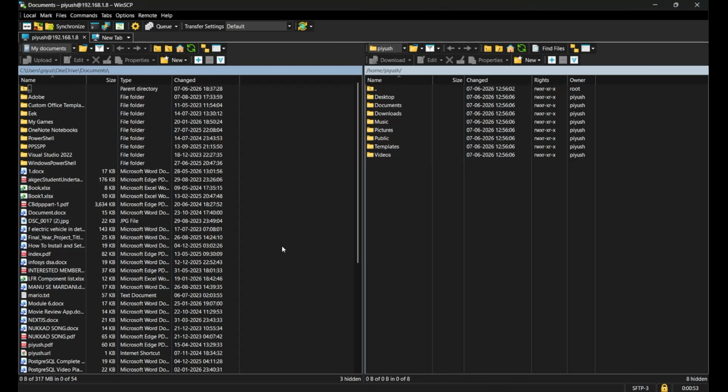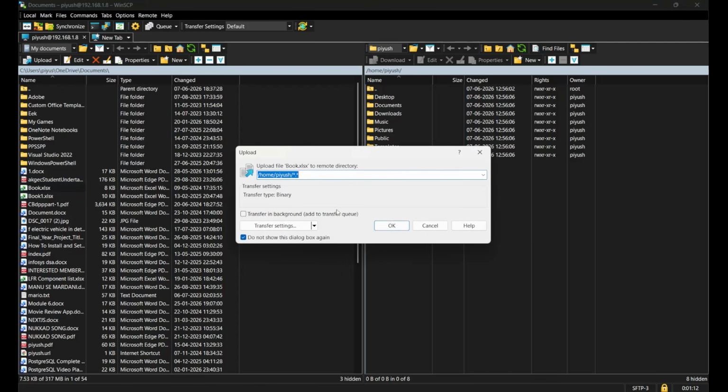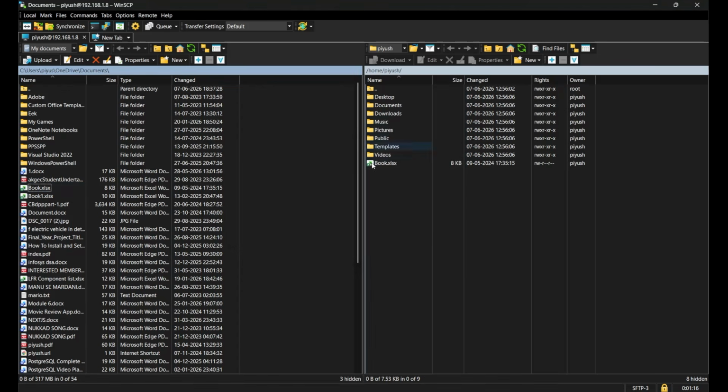Now if I want to transfer something from my Windows to my CentOS, let's do one thing. Let's copy this one, Book.xlsx. If I copy it here, so just put it from there to here, and it will ask if you want to transfer. Yes, okay, fine. And you can see the file is now present in my CentOS also. You can see book is there.